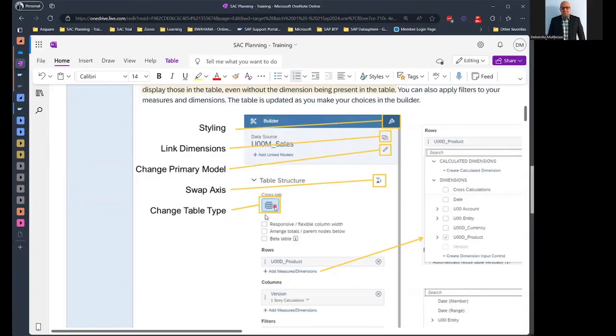One is your cross tab. Cross tab table type is the default, where you will have your rows and columns. That is a cross tab. But you can also have a forecast table layout as well, which again we will discuss in the planning.